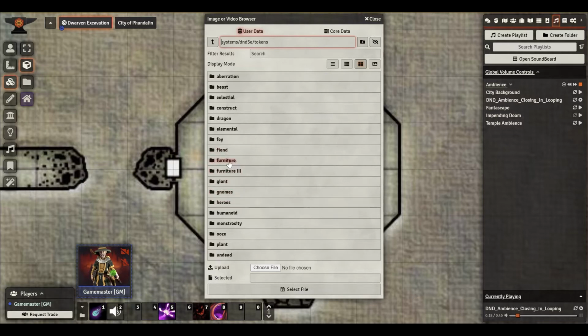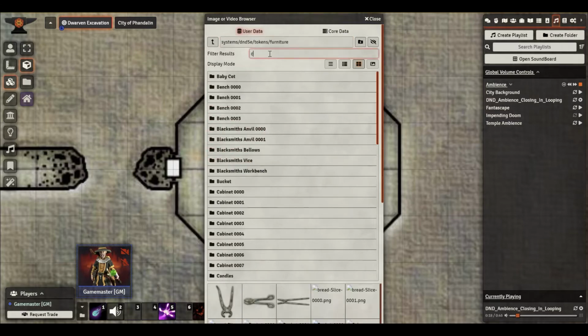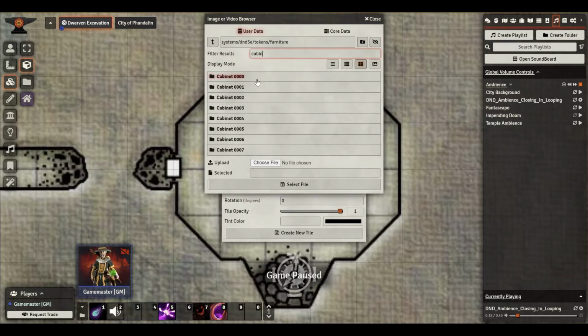So I'm going to get a cabinet from this furniture pack. And you can, by the way, just filter your results here. So I'm just going to type in cabin, and there I've got a bunch of different cabinet packs. And again, there's literally hundreds and hundreds of items that come in these packs that are just dirt cheap, and it just cracks me up. It's amazing. But I think the one I like is this one.